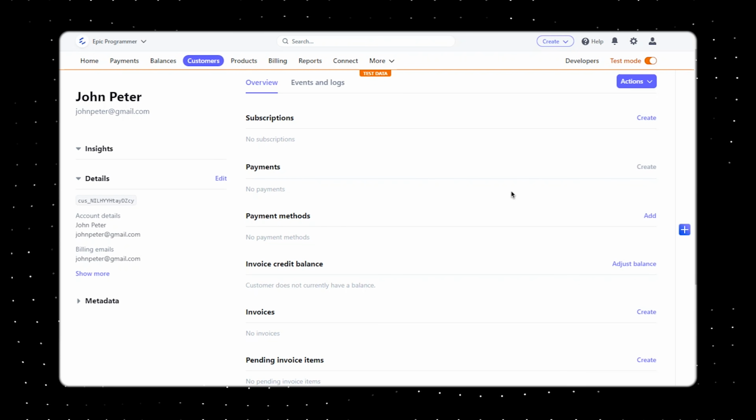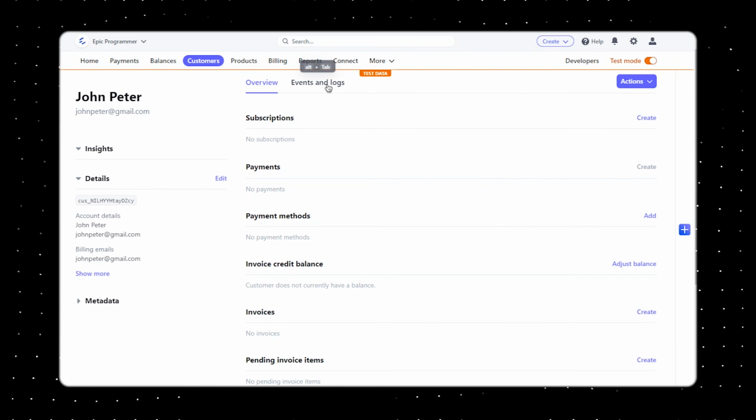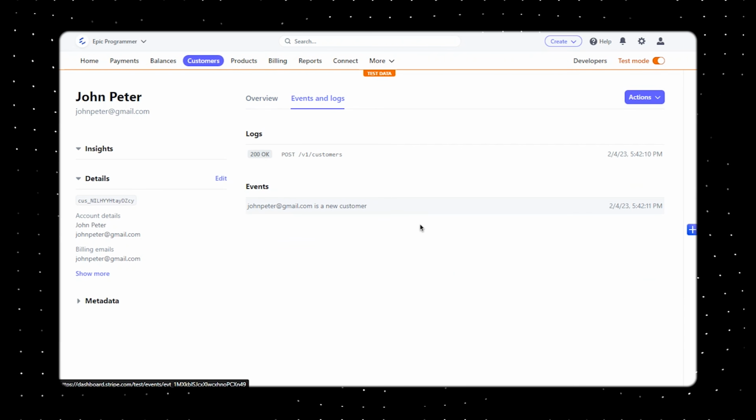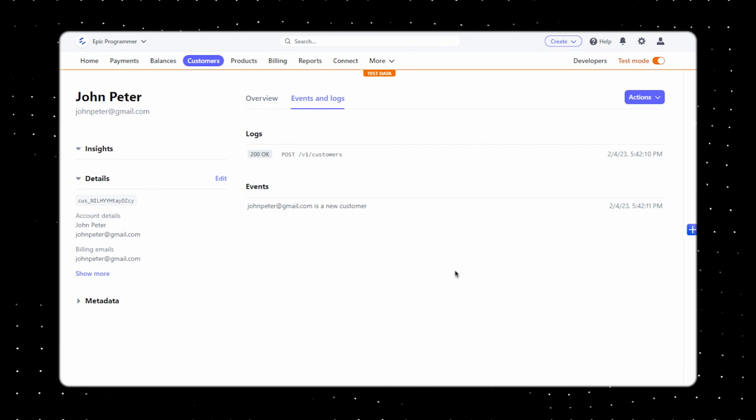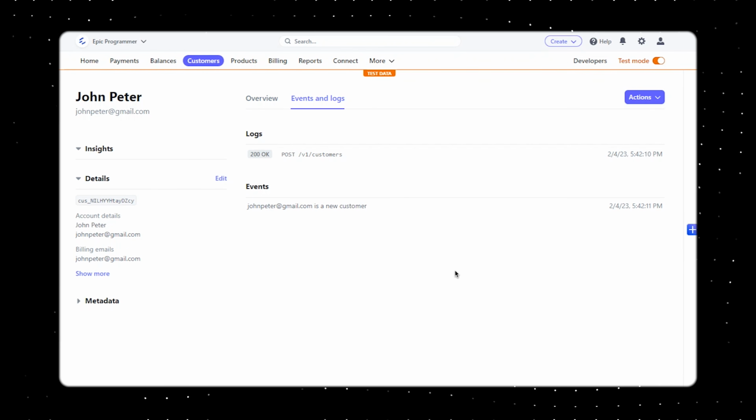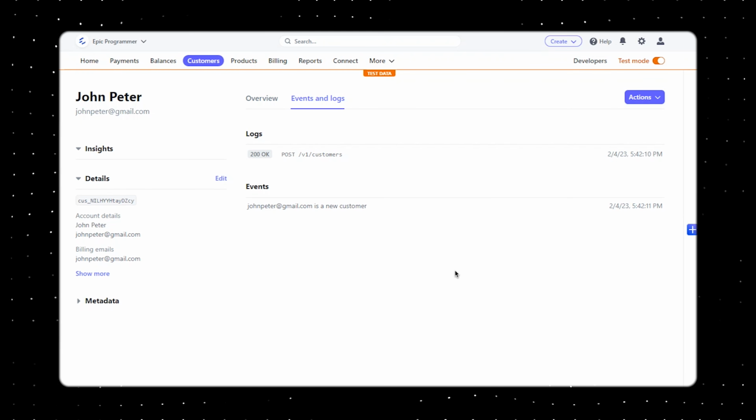But by clicking on the create customer button, what we actually did there is make an API call to Stripe. Specifically, we made a POST request to a customers endpoint, and we can see that here on the dashboard because Stripe keeps a log of everything that happens to this customer. This is extremely useful for debugging.